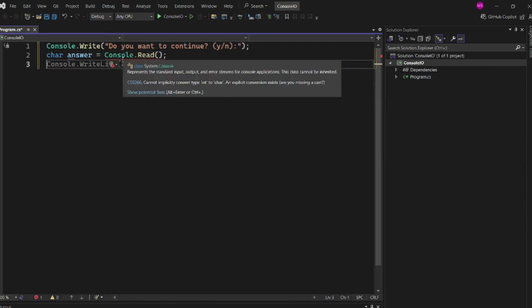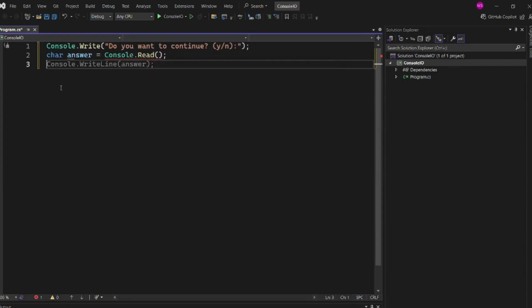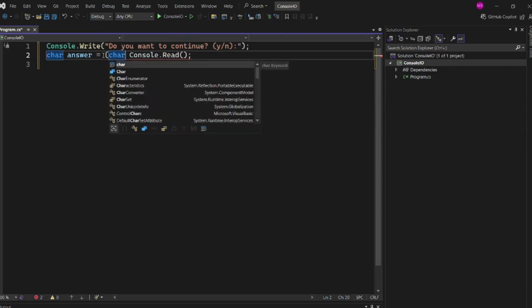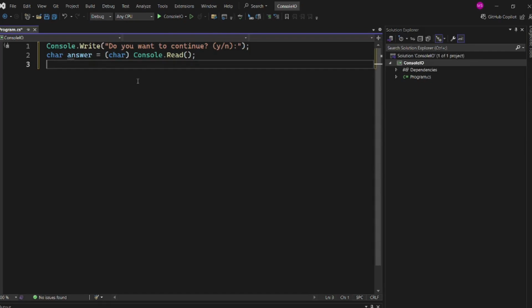Here I am getting an error because by default this Console.Read returns an integer. Here I am assigning this integer value to this character type, so I am getting this error. So before assigning it, we need to parse this character. Now you can see there is no error. Save this and run this.